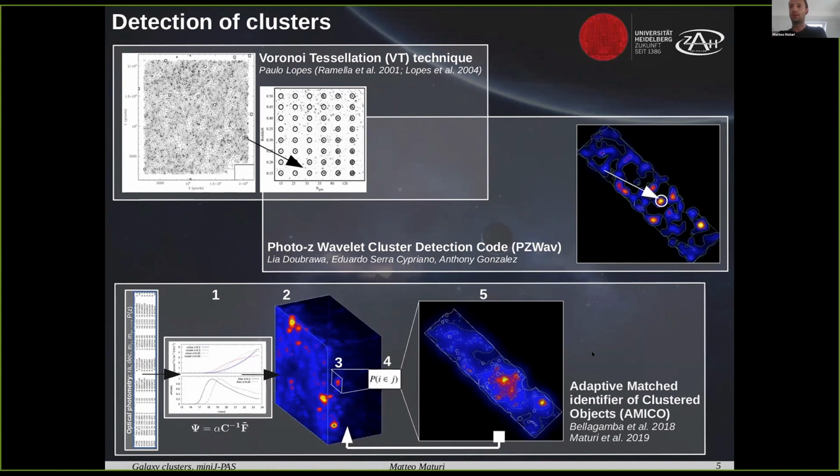The last method is AMICO. It stands for Adaptive Matched Identifier of Clustered Objects. This is the other algorithm used within Euclid. So we have the two algorithms that are used within Euclid for Jpas. That's very good because it will also help to compare the two surveys.